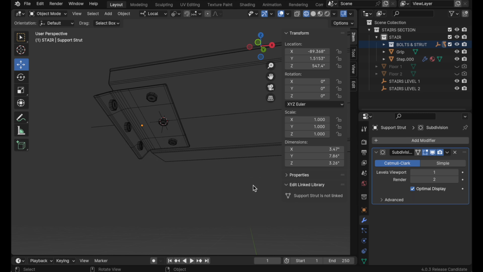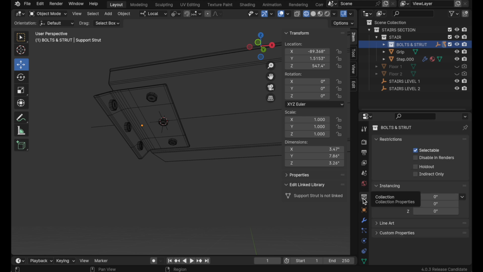Anytime you create a collection instance, the single most important thing that you want to think about at the very beginning is where the center of that collection instance is going to be. By default, if we come over here and we select bolts and strut, if we come down to the collection properties function, under instancing, you're going to note that the instance offset says 0, 0, 0. Let's just see what happens if we create an instance.